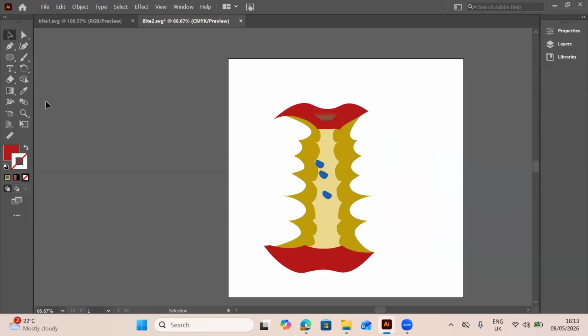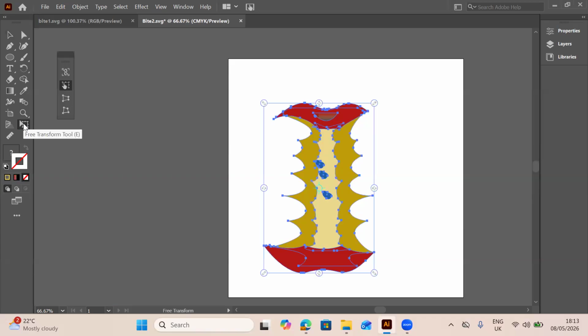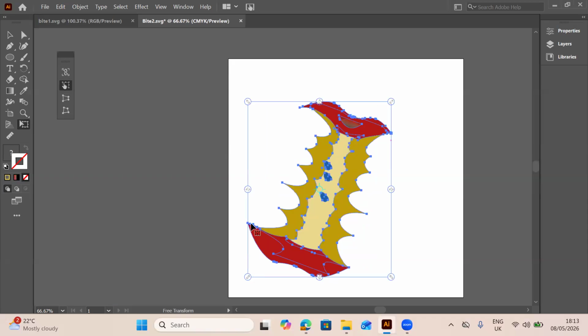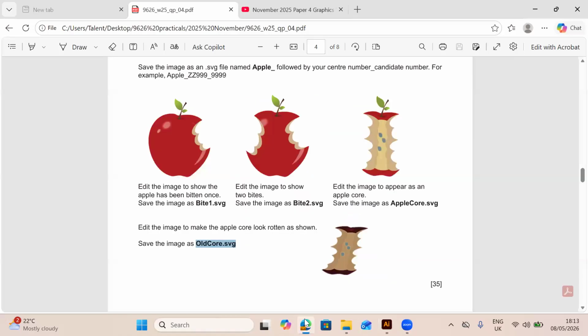Then we are going to click on our free transform. Let's select the shape first. Then we click on our free transform. Free transform is going to allow us to shear this, because this is not rotating. If we rotate, you can see that the base is actually moving. And when we look at the question paper, the base is still seated as it is. It's just that the top part is the one that has moved.